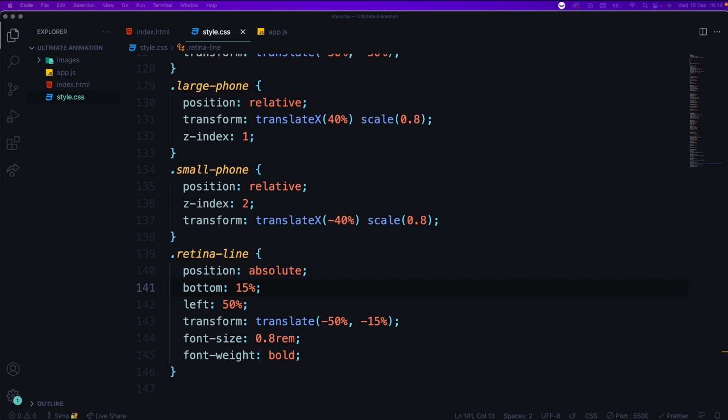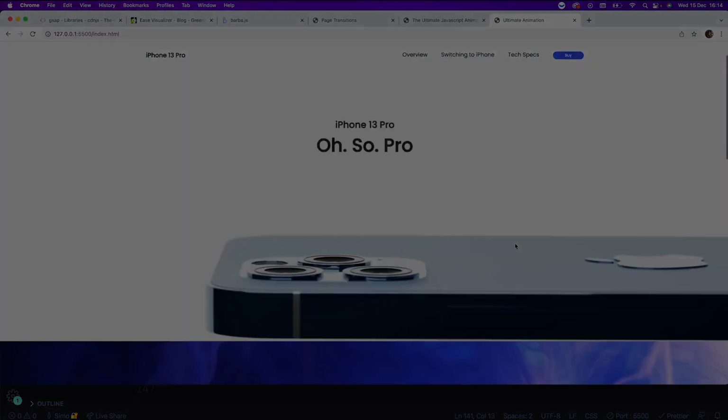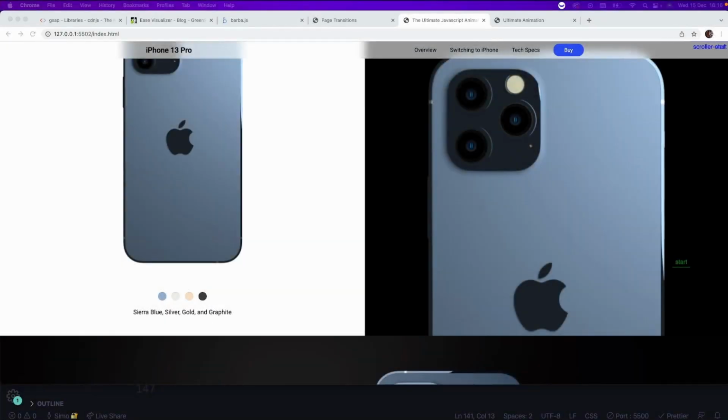We are getting along really nicely. Let's move on to the fourth one. Look at that. We've done so much. Let's move on to our carousel.